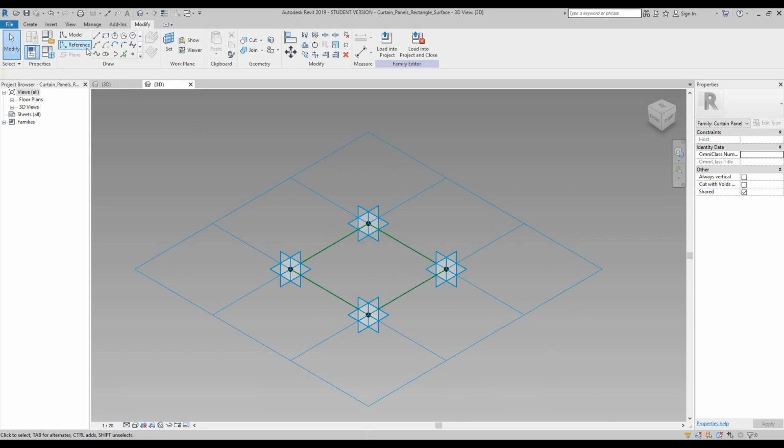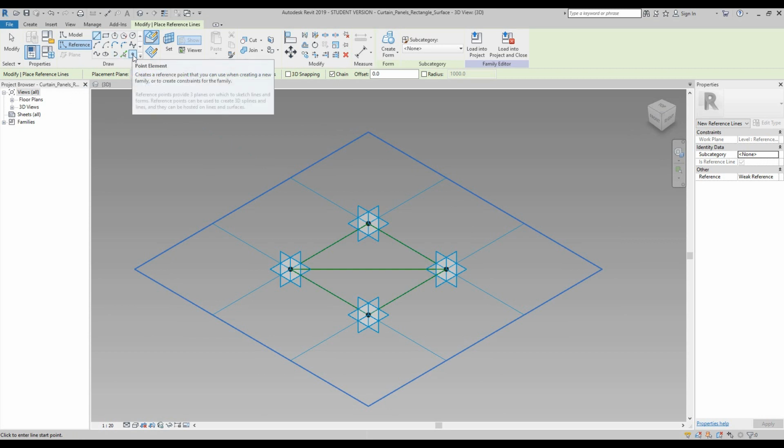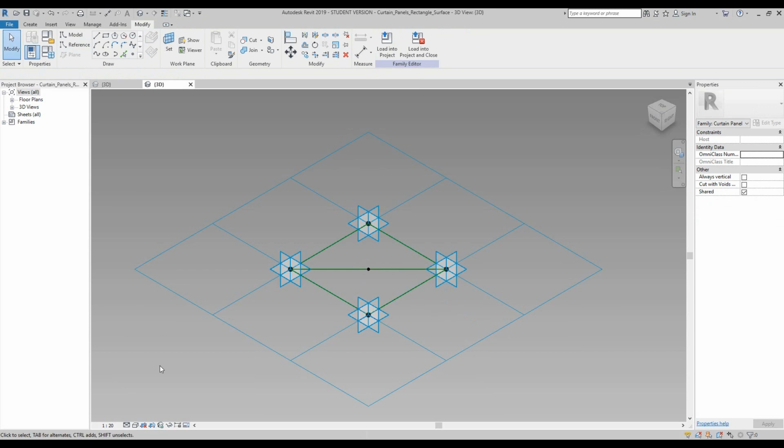The next thing we're going to do is go up to the very top and choose reference line, and draw between this point and this point, and then press escape. Once you've done that, go back up to the top to the draw area and choose this little button that says point element. Click that. Then find the center point of the line that we've just drawn. It should come up as a purple triangle, and I want you to just place it there. Once you've done that, press escape twice.